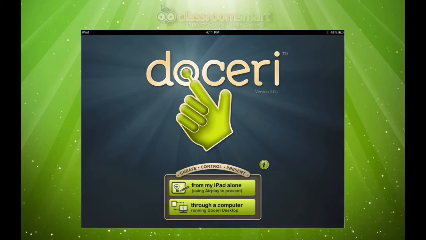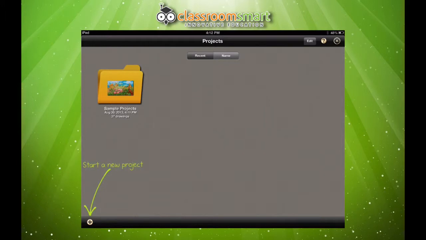Now, when you launch Doceri, this is the screen that you're going to see. We're going to be able to use our iPad individually, or we can run it through the computer. Now, if you're running AirPlay, you can actually run it from your iPad alone. So with an Apple TV, you can go ahead and select this, and this is the screen that's going to pop up.